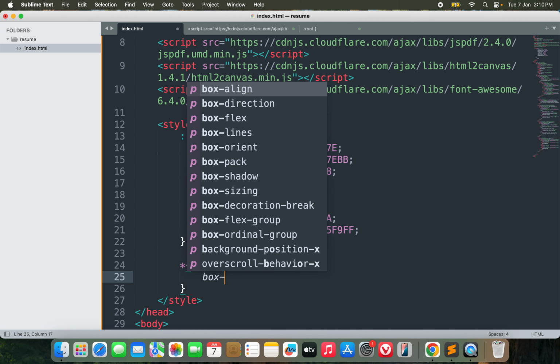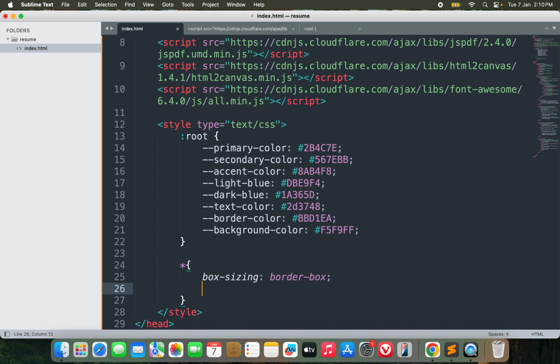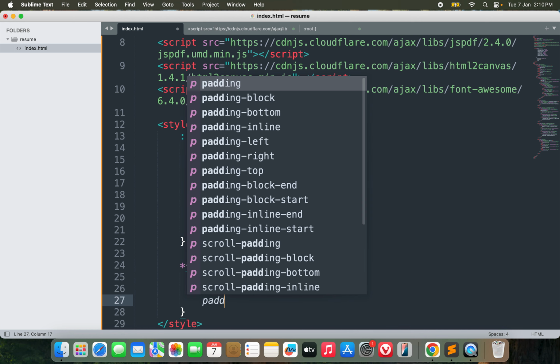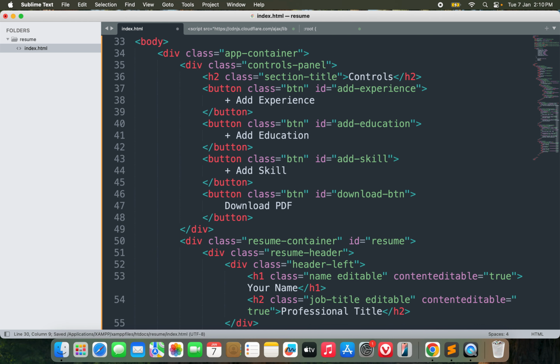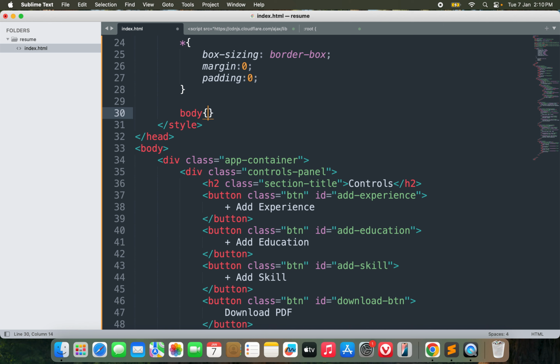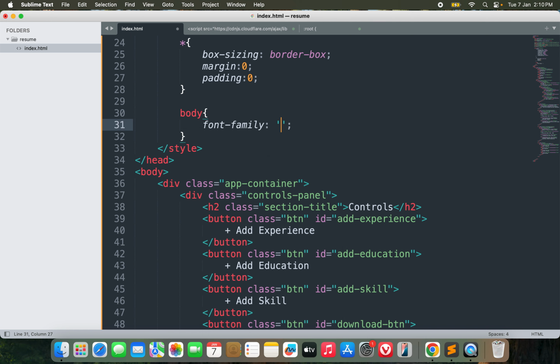So let's start with this one. For all elements, what I'm gonna do, box sizing would be border box, margin 0, padding 0. This should be it. And for the other elements, let's start with body. Let's make use of some fonts.